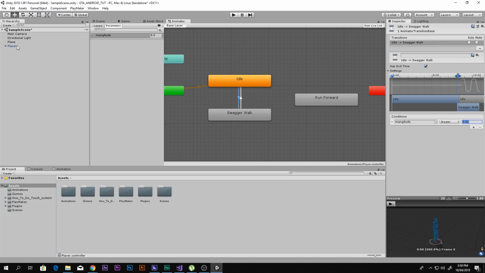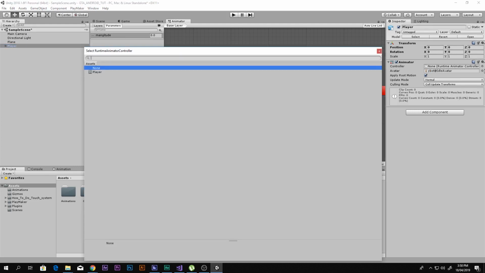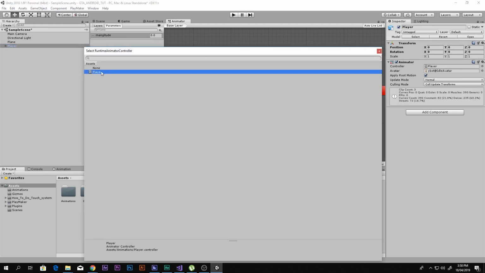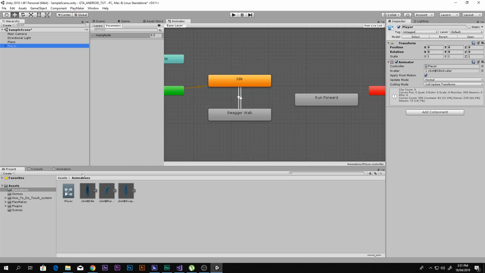Right? But before we do anything, we're gonna select the player, and in here you can see there is nothing in the controller. So we're gonna select this knob thing, and then select the player animator controller, which we just made over here. All right, so we added this animator controller there.